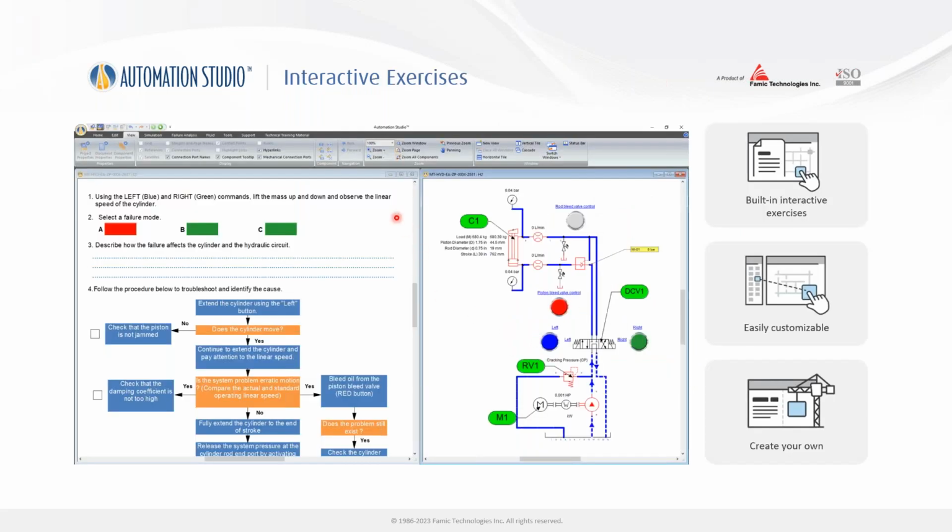You can also create your interactive exercises. Again, there are some built-in interactive exercises available in Automation Studio, which look like this. They are easily customizable, and also you can create your own exercise. If you want to evaluate students, you can evaluate them with the help of these exercises.